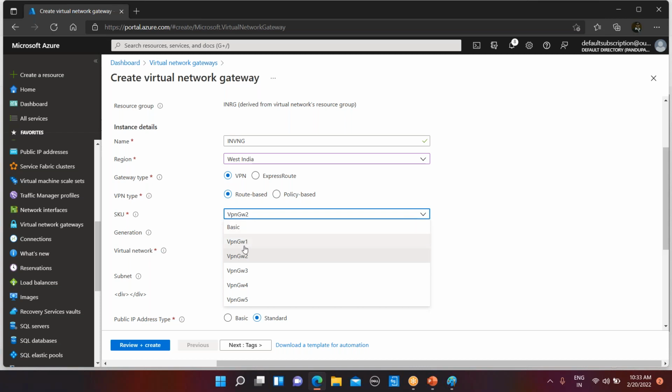In case you select VPN gateway number 1, then the throughput will be 650 Mbps. If you select gateway number 2, then you'll get a maximum of 1 Gbps. In this case, I think 1.25 Gbps, and many more. And one more, I don't remember about the 4th and 5th. I think it's 5 or 10 Gbps.